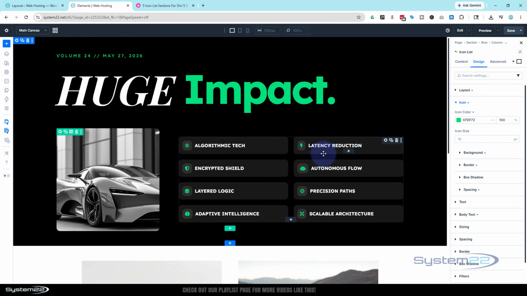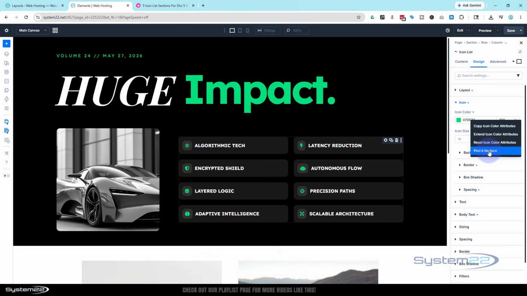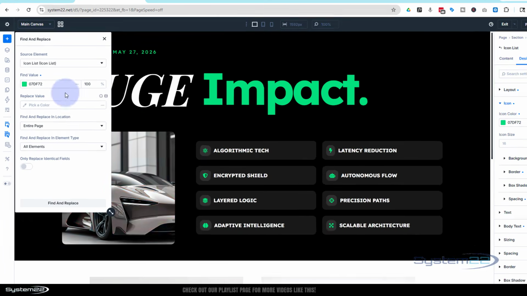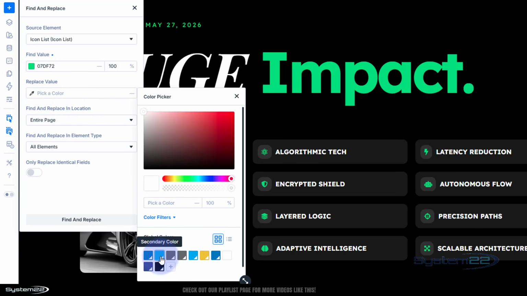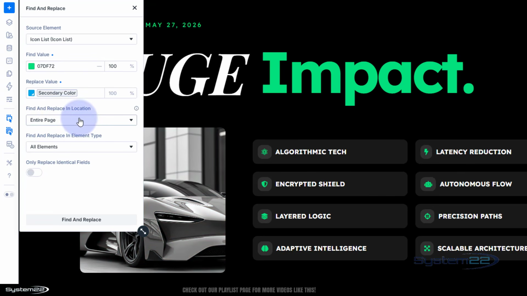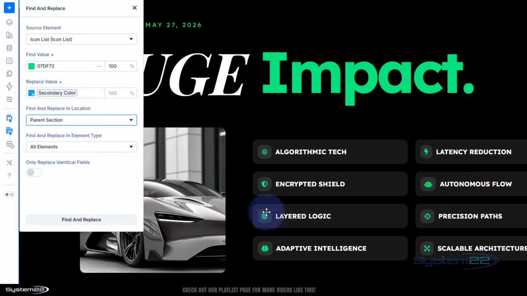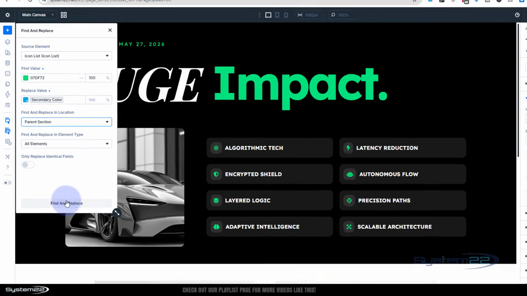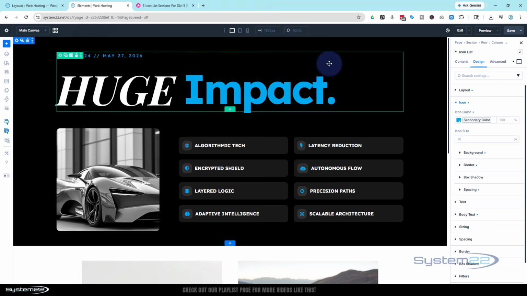Here's the green of the icon right here. If I right click on it, I'm going to hit find and replace. There's that green. I want to replace it with, let's use the generic blue. That's what I used before, that light blue here. Entire page, no, let's just do the parent section, which is the section that's all sitting in here. I want every module in this section, all elements, anything that's using that green, I want it to be changed to the blue. Let's hit find and replace. Bingo, it's done it all for us. Absolutely wonderful. Let's just hit OK. And we're good to go.